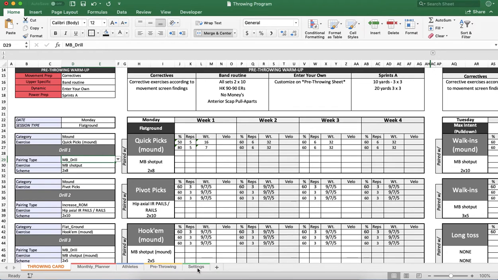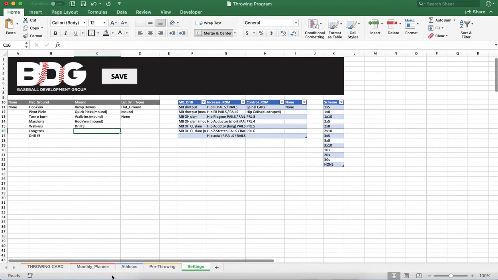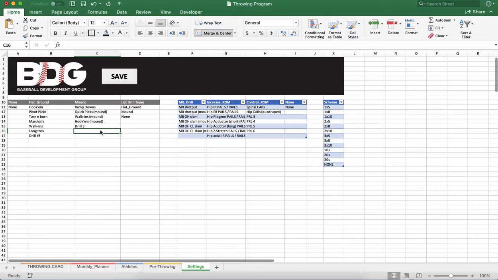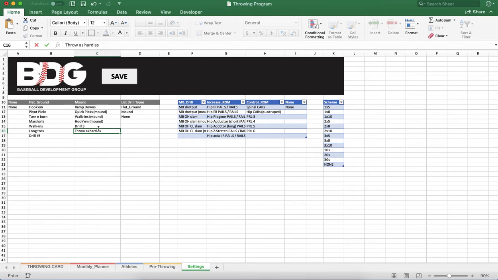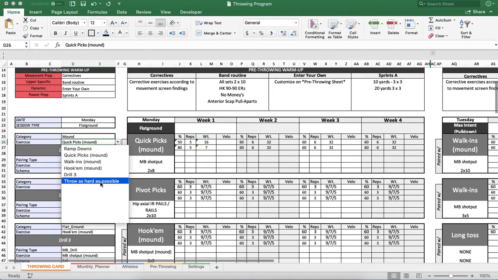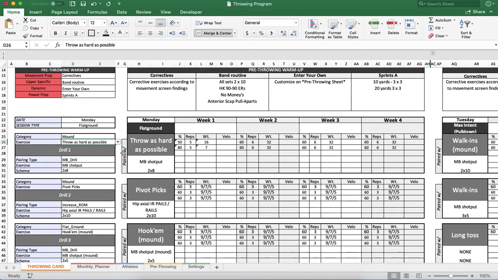So if you go to the settings, and let's say we want to add a drill to the mound. Who knows? And we want to go throw as hard as possible. Okay, and we go back to the throwing card, and we go to the mound. That'll come up here. You might have to change some of the settings of the sizing of the font, whatever you need to do. That's up to you. Okay, so that's pretty easy to customize.